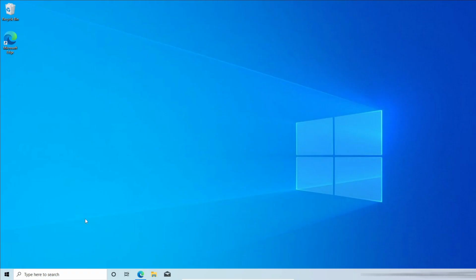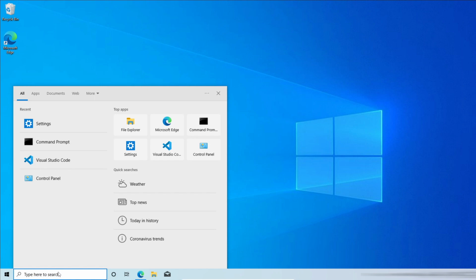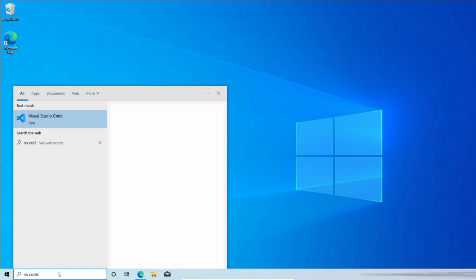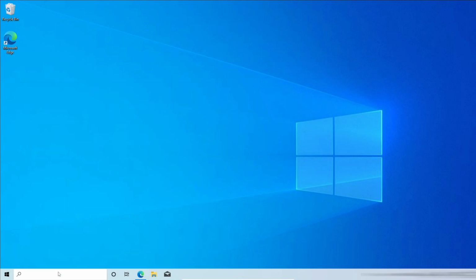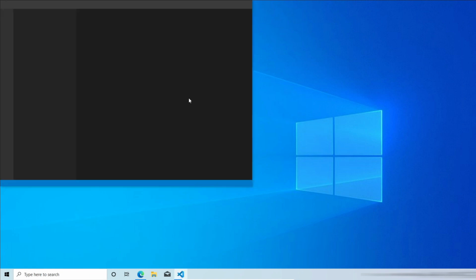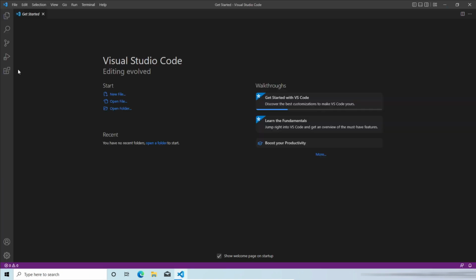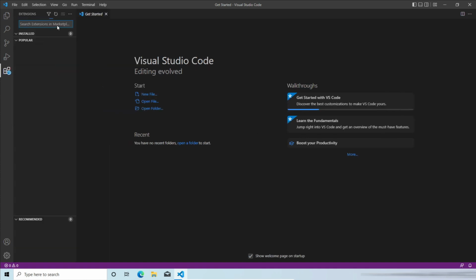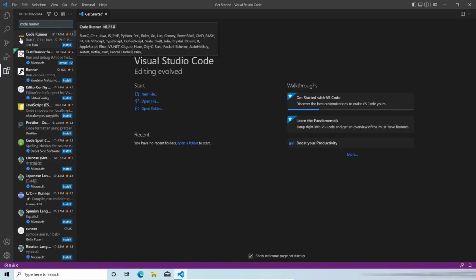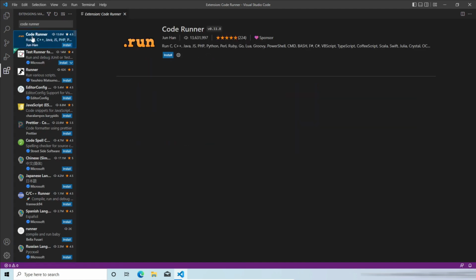Now we need to configure our Visual Studio Code to run our Python codes. So in the search bar type vs and open your Visual Studio Code. Now we need to add some extensions. So click on this and search for Code Runner. Click on this first one and press on this install.